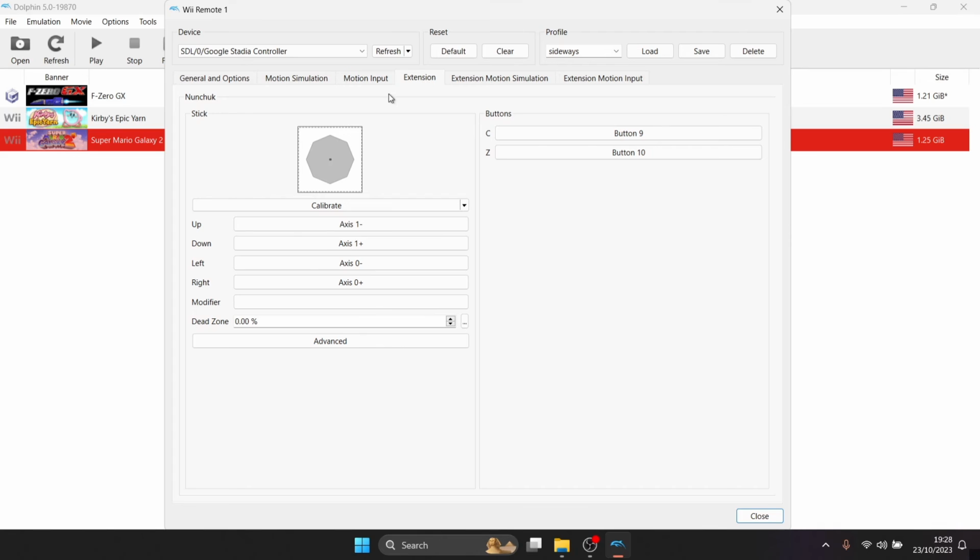And for extension, what we're going to be doing here is just defining each one of these from the stick on the nunchuck. And I'm using my left analog stick to do this. So up, down, left, right. And we've also got two buttons on the nunchuck. So whichever buttons work fine for your controller, just make those happen.